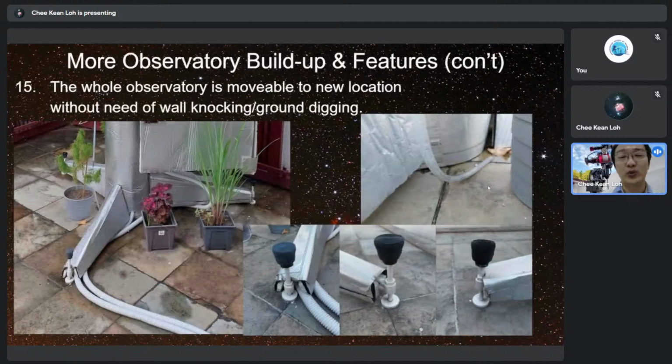So moving next, some more features on the observatory. The way I do it is that I don't want to dig my ground or knock my wall or anything, because with that I'm not able to move around that much. If one day I need to move house, or one day I find a better location, because right now I'm in Bayan Lepas, it is a bottleneck situation practically. I don't see a lot of stars. So if I happen to move to another place, then I can bring it with me very easily.